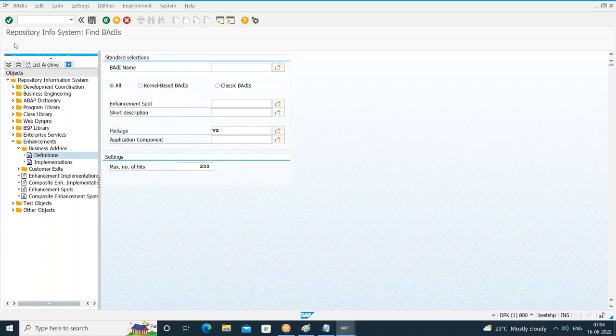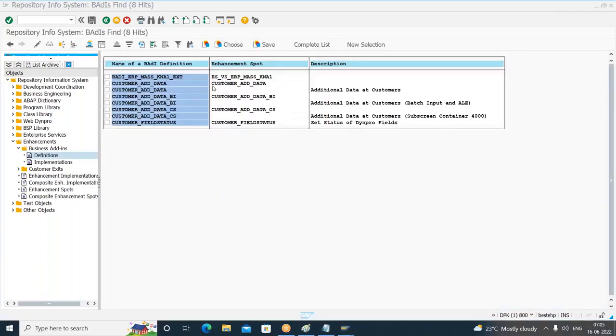When I execute, the BADI we implemented earlier is CUSTOMER_ADD_DATA, which is available in the enhancement spot. And just now we have cross checked, this BADI is not filter dependent. It doesn't have any filter.